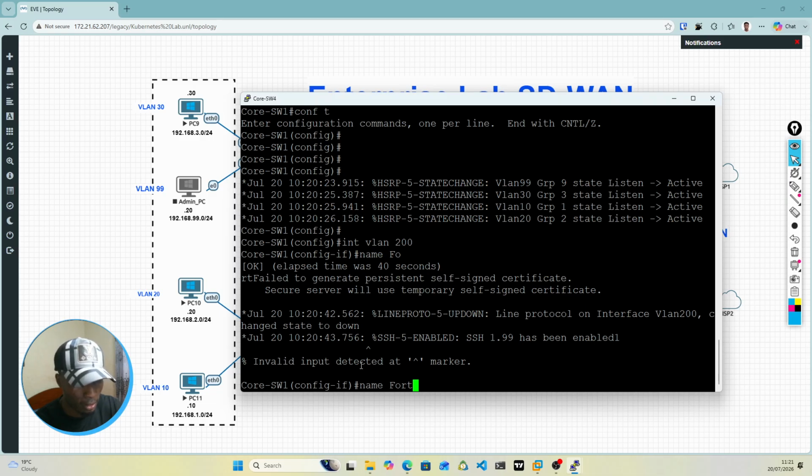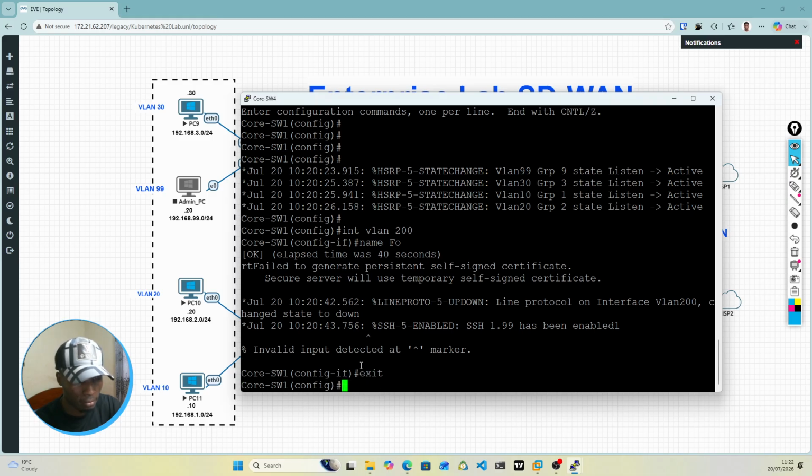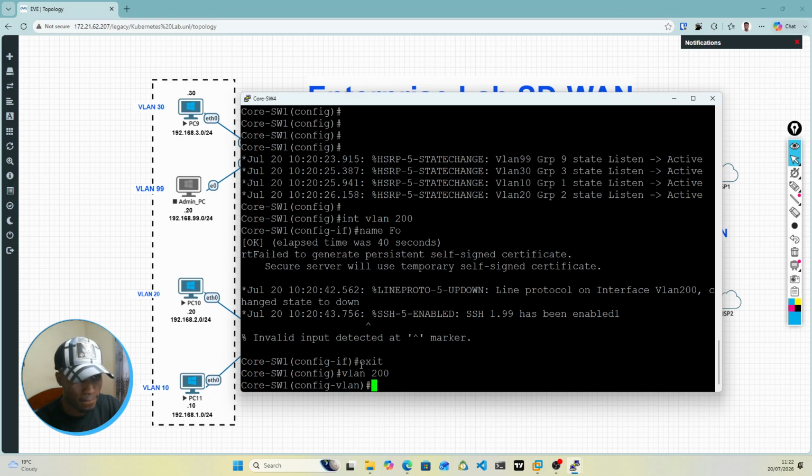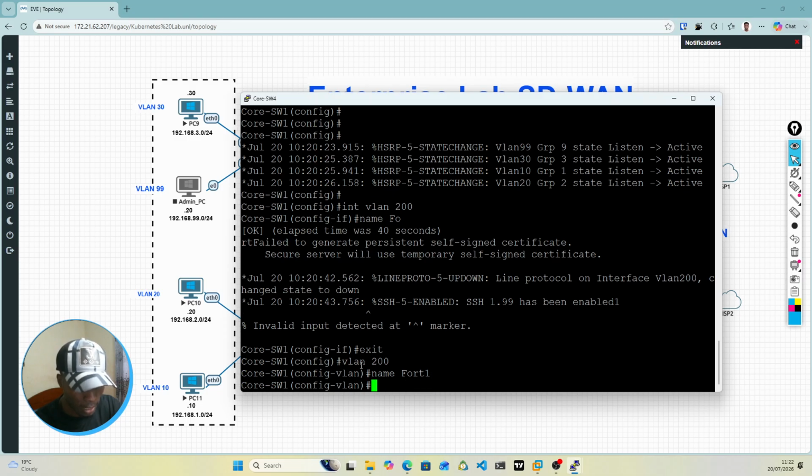Yes, we'll just do that. Let's see. I'll give it a name. We'll give it a name as I think I've not created the VLAN. I'll just hit exit. VLAN 200. We'll give it a name, fort 1, and I'll exit.